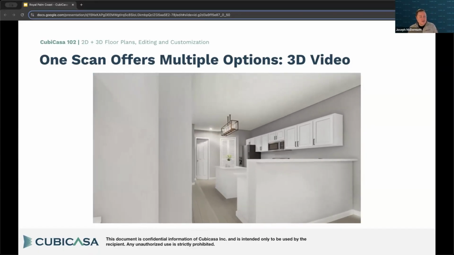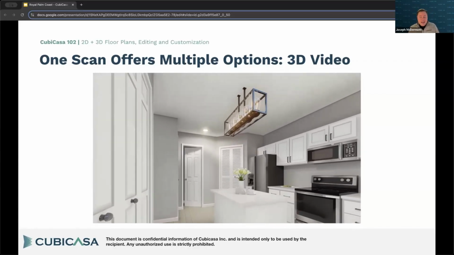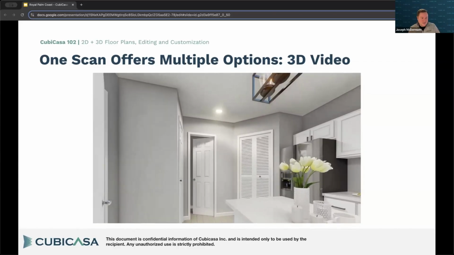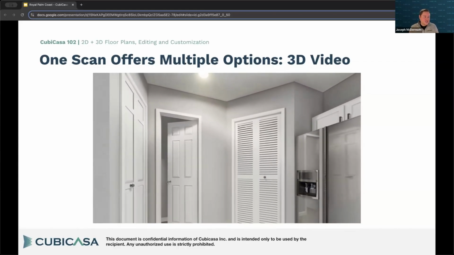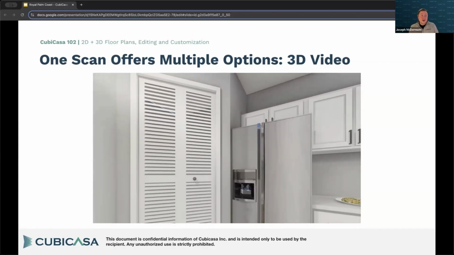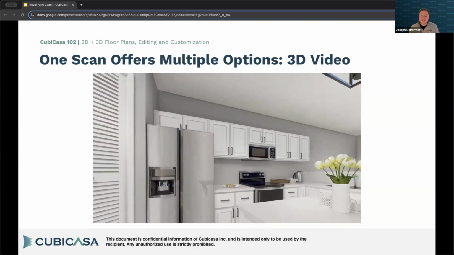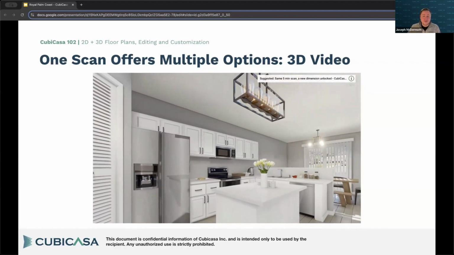Again, if you want to take a closer look at this particular video or even some other examples that we have, head to our YouTube channel. We have tons of examples there. But as you can see, it's just a really nice way to showcase the property. And again, it looks very professional, even just from that 5-minute scan. So very easy way to get really awesome marketing materials for the home.